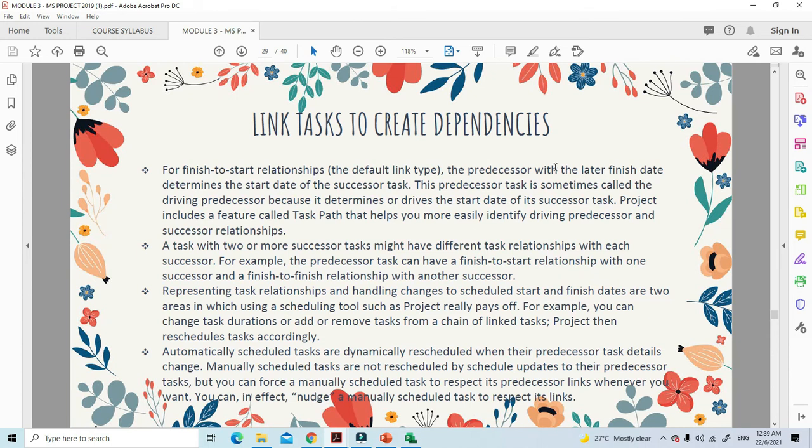For the finish to start relationship, this one is the default. The predecessor with the later finish date determines the start date of the successor task. This predecessor task is sometimes called the driving predecessor because it determines, or drives, the start date of the successor task. Project includes a feature called task path that helps you more easily identify driving predecessor and successor relationships. A task with two or more successor tasks might have a different task relationship with each successor. Representing task relationships and handling changes to schedule start and finish dates are two areas in which using a scheduling tool such as Project really pays off.